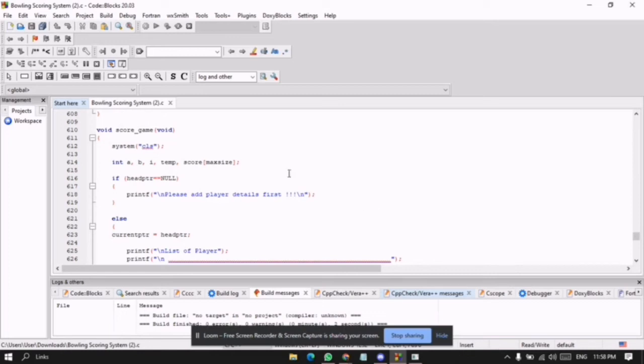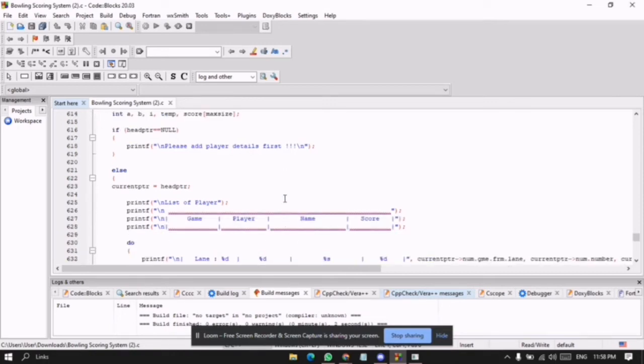So my part is sorting. The sorting part is from void score game over here. They have an if else statement. From the if, we have "please add player detail first". So if we don't have the details of the user, we cannot sort.